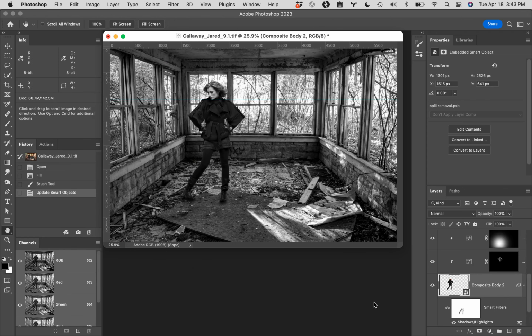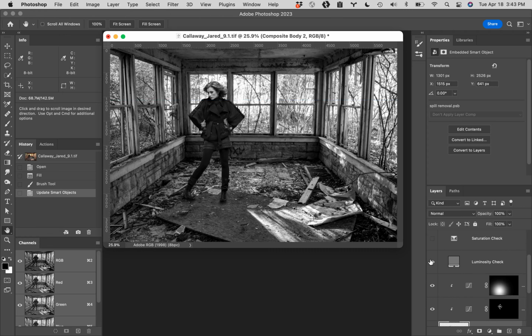This feels better to me. She feels more anchored in that space. So I'm liking this part. I'm going to turn off my luminosity check. This feels correct to me right now.